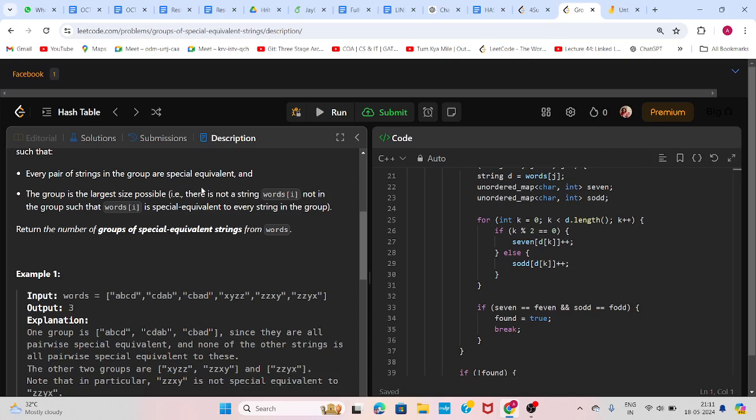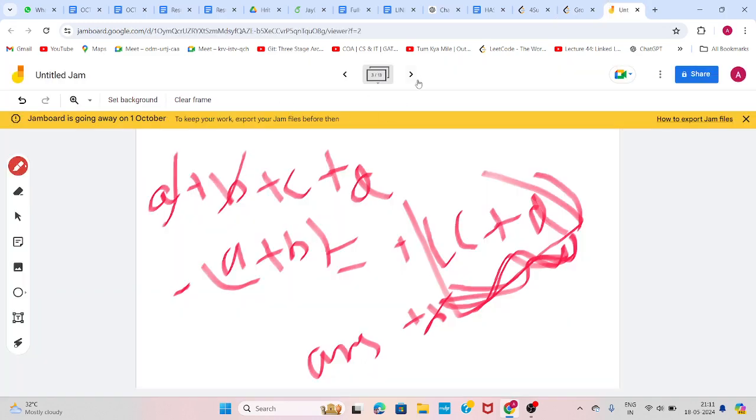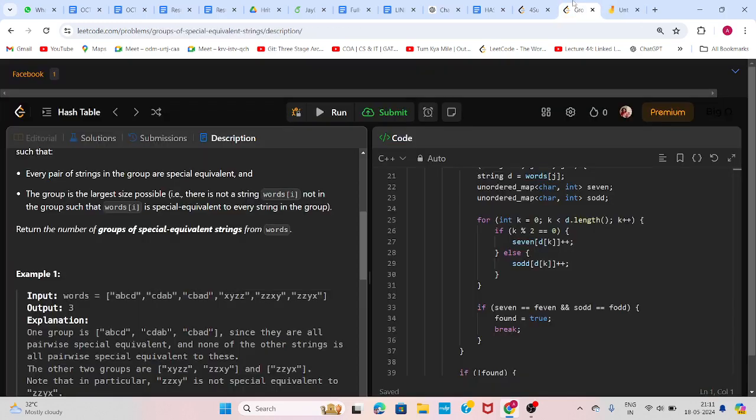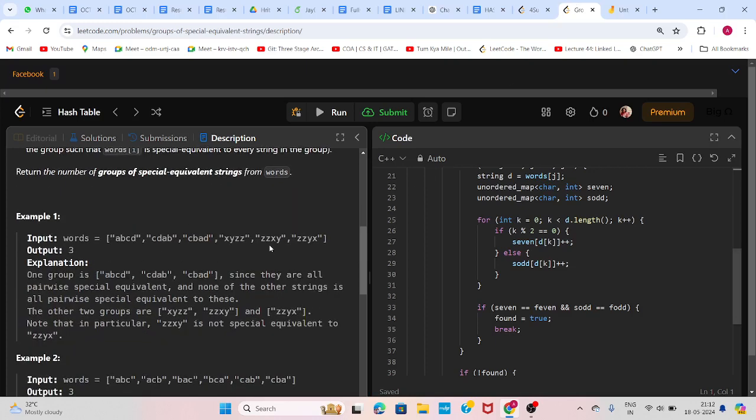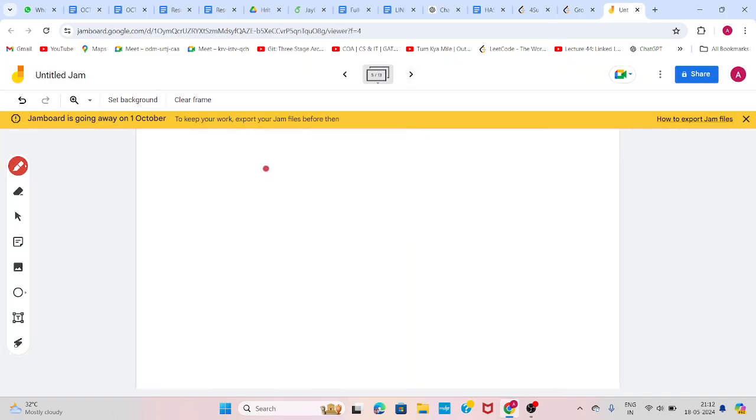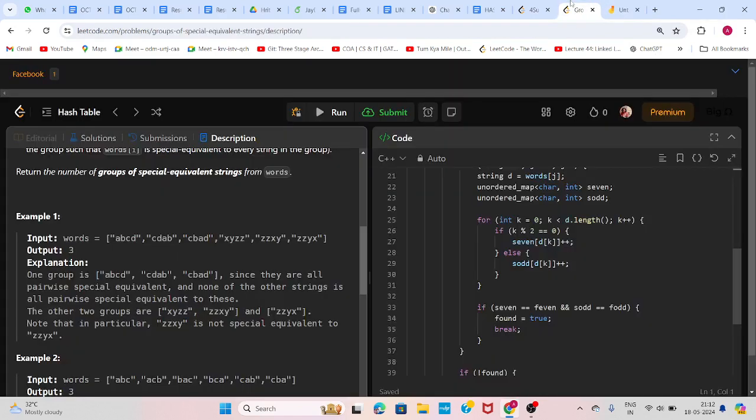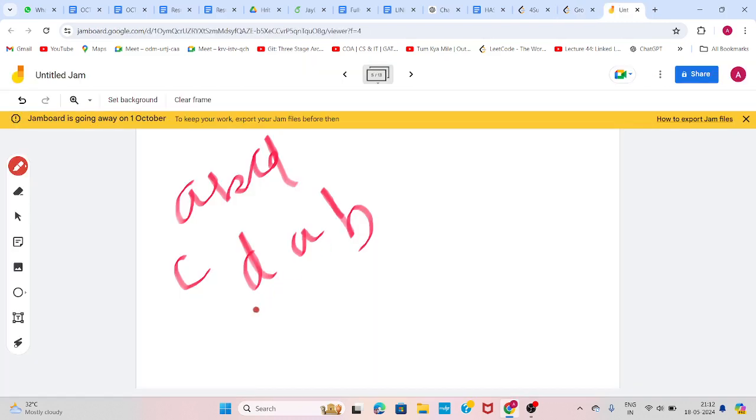So what is the question saying? We have been given an example. In the first example, you can see one group is ABCD, then CDAB, and at last we have CBAD.